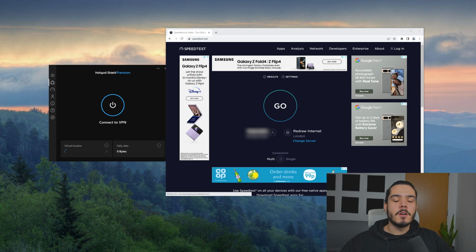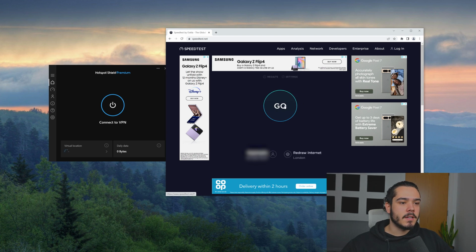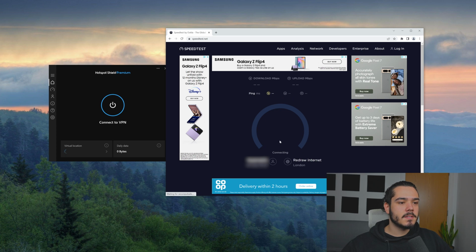Okay, so to start off the Hotspot Shield VPN review, I'm going to be doing a speed test. First off, I'm going to test it with my home connection, then I'm going to connect to the VPN, run a test again, and compare the speeds to see how much speed we actually lose when we're using the Hotspot Shield VPN. So if I hit go, we should get our home speed test.